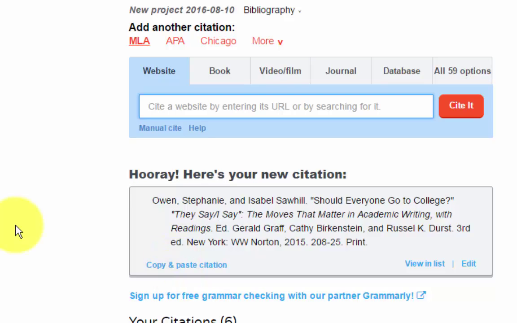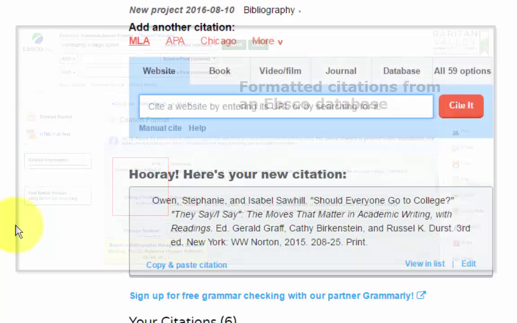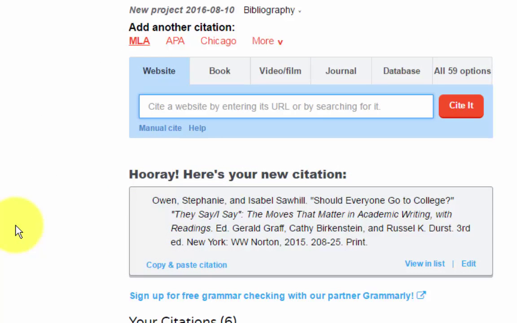Finally, let's look at how I would use EasyBib to cite an article that I got from a library database. Remember that many library databases provide you with formatted citations right within the database, but if you don't use those, you can use EasyBib to generate a correct citation.